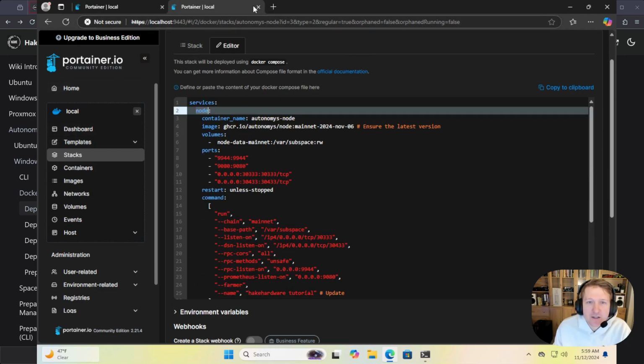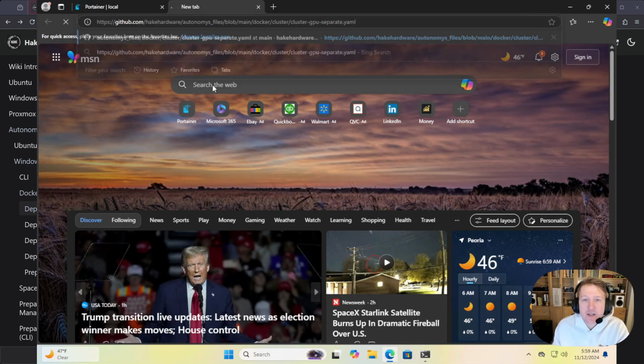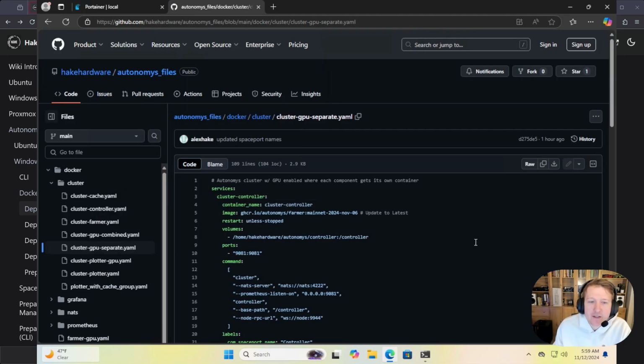And let's just get into this because I think it'll be easier once you see it. But the first thing we're going to do, there is a link to a cluster file, and that will give you a template to start with. So we'll paste that in here. You should be able to just click it.